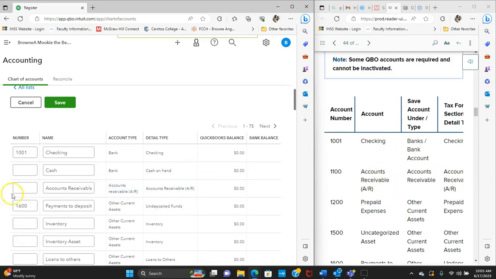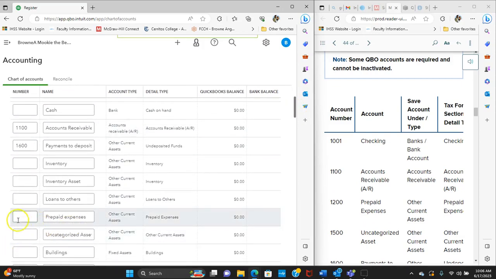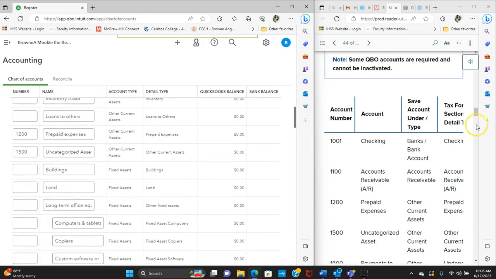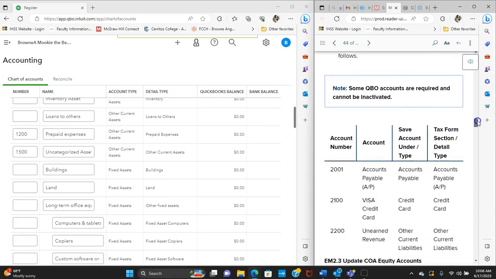So my accounts receivable is going to be my 1100 account. Then next I have prepaid expenses. So I want to look for my prepaid expenses. Here are my prepaid expenses, and I want to put 1200 there. Then I have my 1500, my uncategorized assets. It's other current, and it's an other current asset. So that one's going to be my 1500. And my payments to deposit, I've already taken care of that. Then next I'm going to the next section.